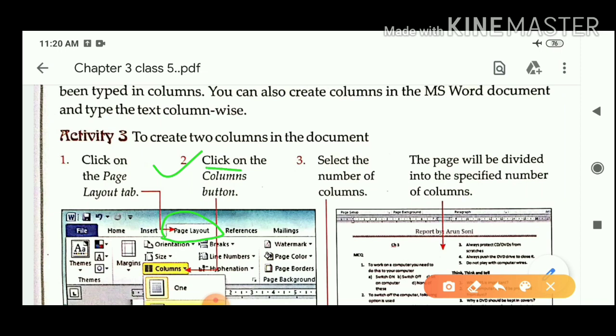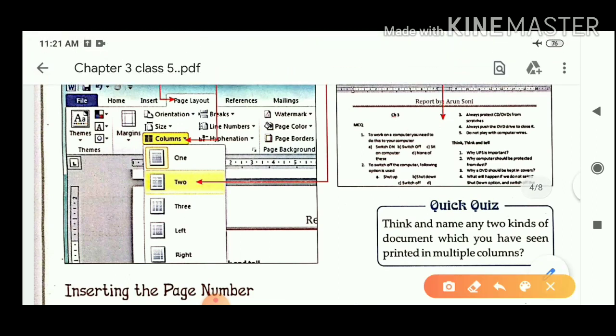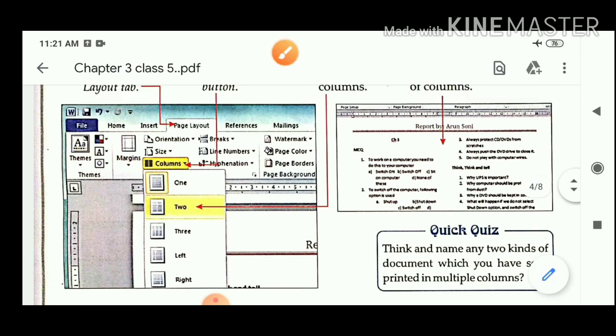Second step is click on the columns button. This is columns button. Third step is select the number of columns. Okay. 1 column, 2 column, 3 column. Okay. You have to select how many columns you want in your document. So here, if you want 2 columns in our document, we will click on 2. Okay.